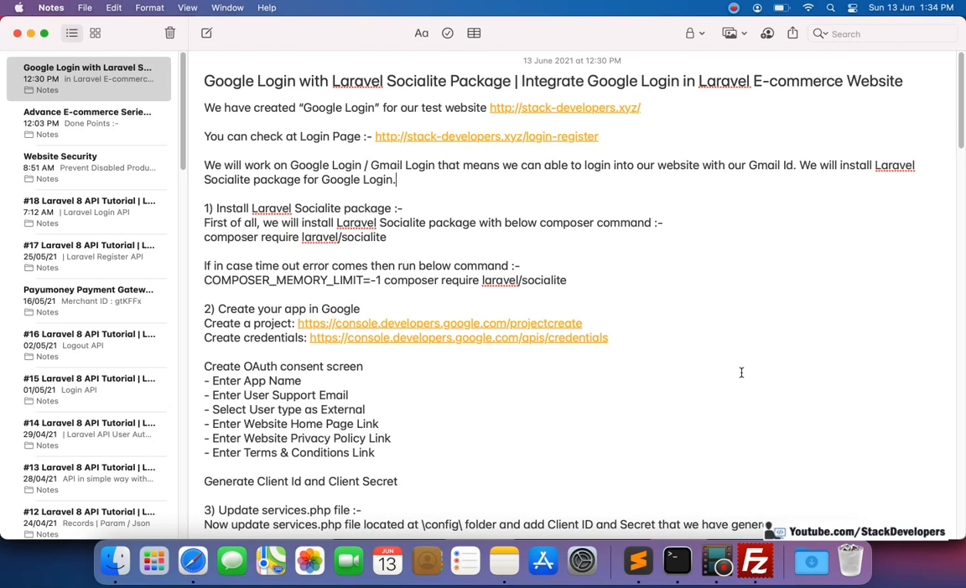In this video, we are going to integrate Google login in our Laravel e-commerce website. It means that the user can log in to the website with the help of his Google account. We are going to do this with the help of the Laravel Socialite package. So we are going to install this package for the Google login.